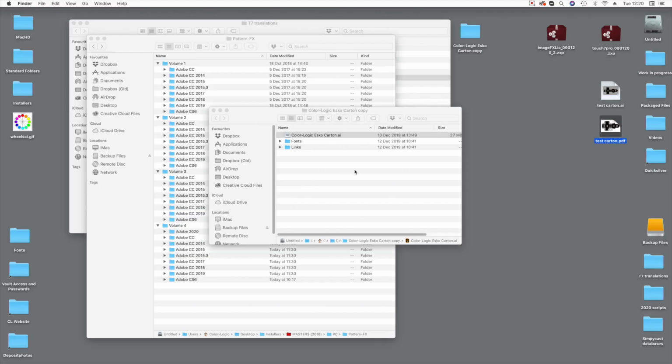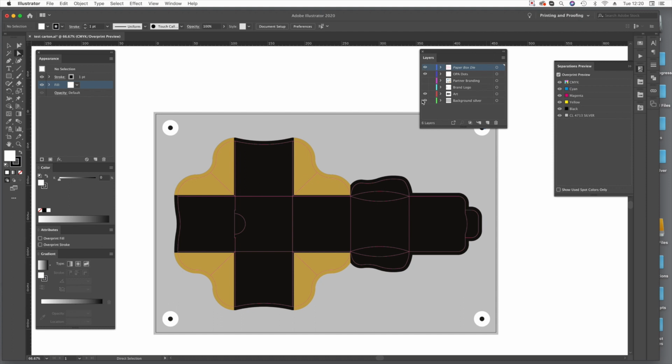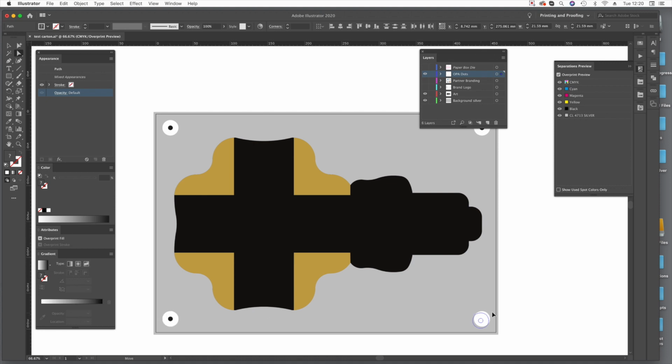Okay, so let's now jump into working on another design. Let's open this one up again. And let's get rid of those older files. Okay, so this time I'm going to get rid of the branding information. And that's why my dot was on the paper box die line. That would explain it. Okay, so problem solved on that one. So all I'm going to do is just duplicate that and pop it back over here. And there it was behind. Okay, so that should now come out correctly.